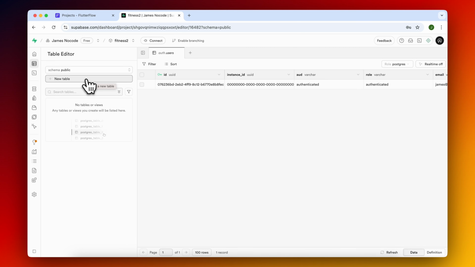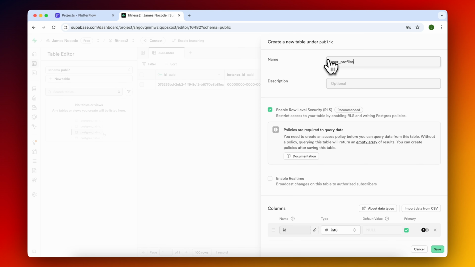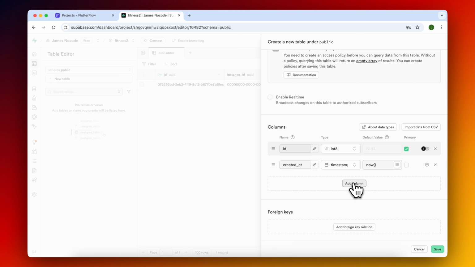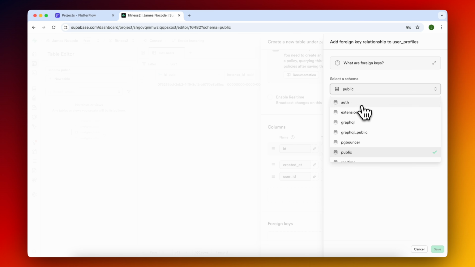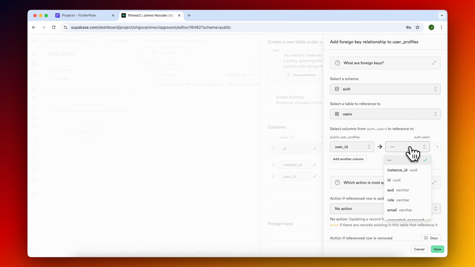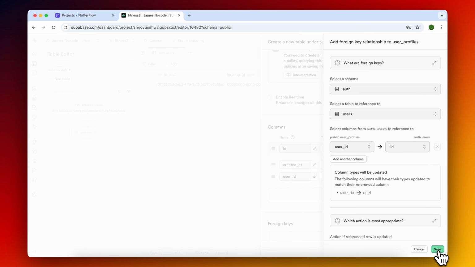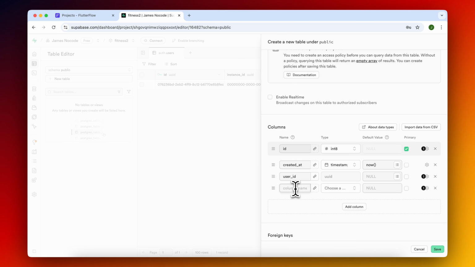So the first table we want to create is the user profiles, and we need to add name, goal, equipment, fitness level, and the user ID. So I'm going to start with the user ID, and that's our foreign key. I'm going to click here, auth users, and you want to link it to ID over here, and you want to hit save. Next are the regular fields, name, equipment.